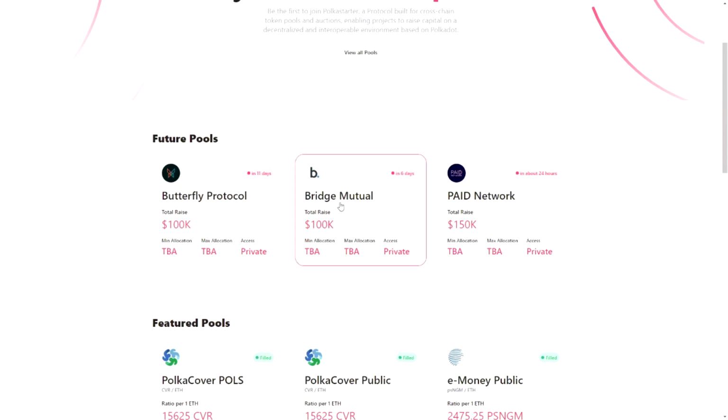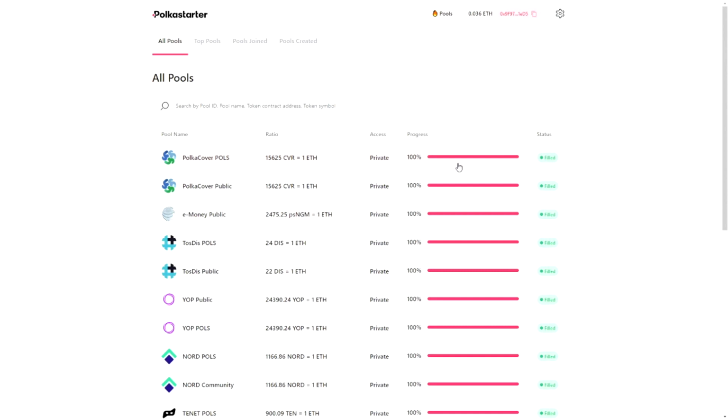So let's just assume that we get selected and we get whitelisted by Bridge Mutual. This means I just fill in the form, they have my information, they send me an email and say, hey, this address that you signed up with is whitelisted. And then as soon as it goes live, I will have a chance to enter the pool with my wallet.